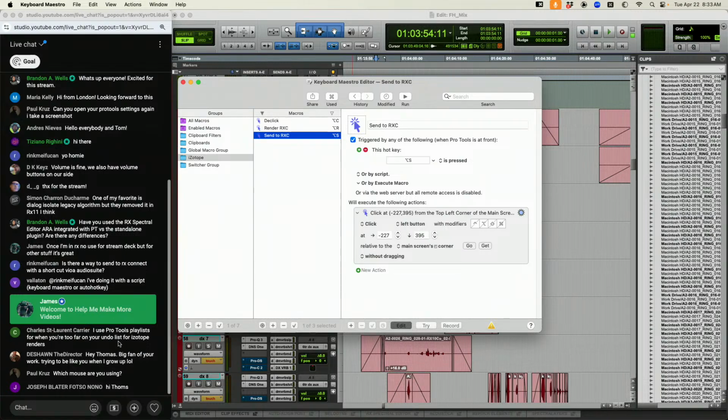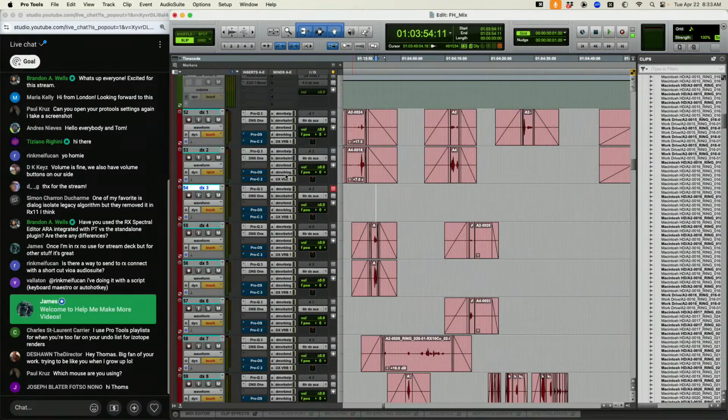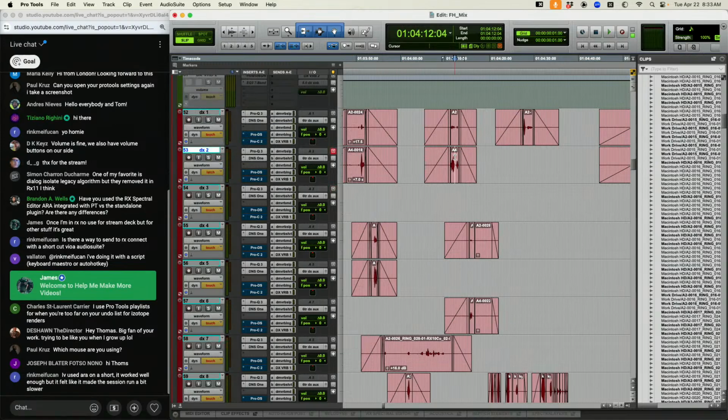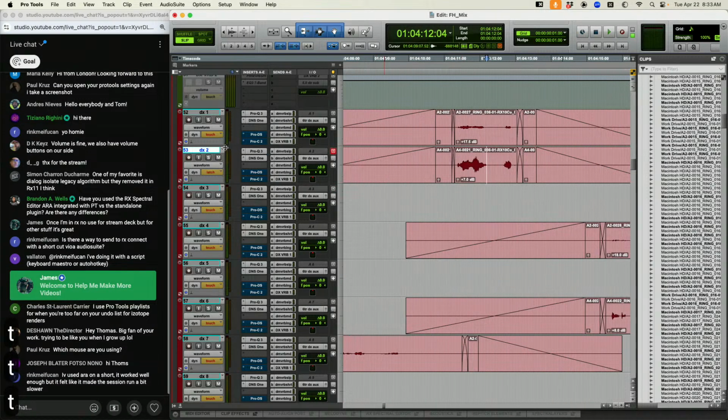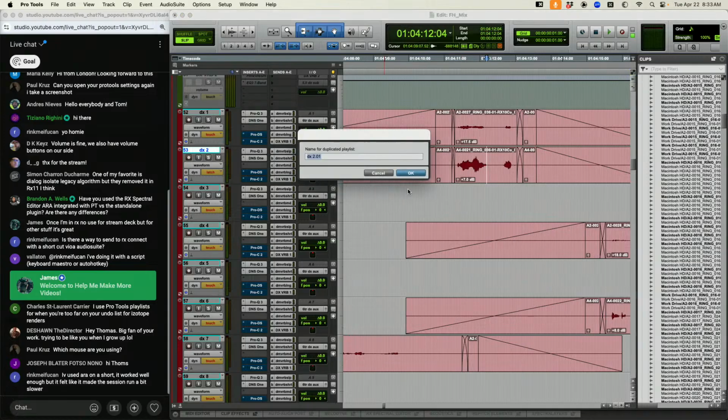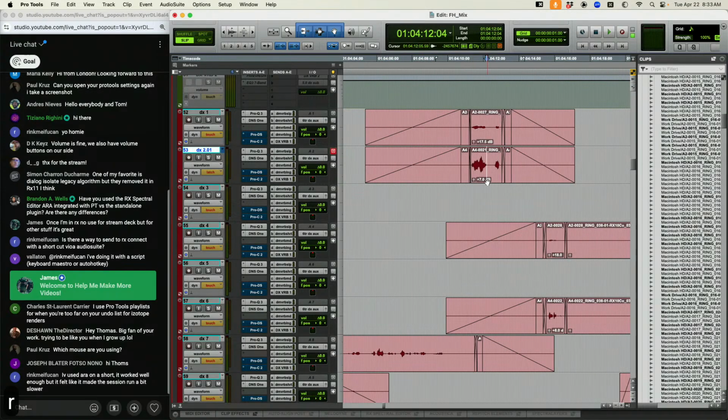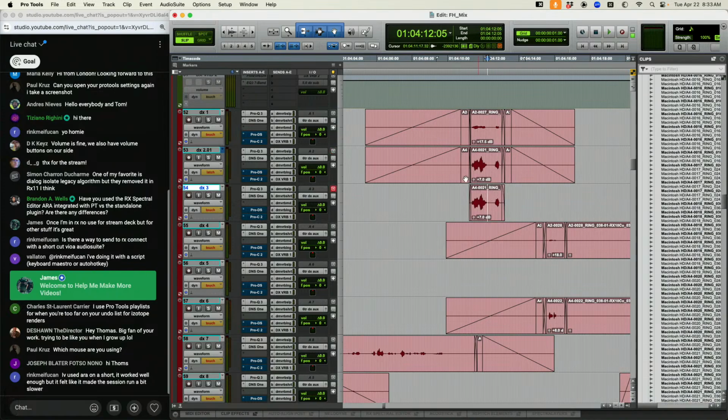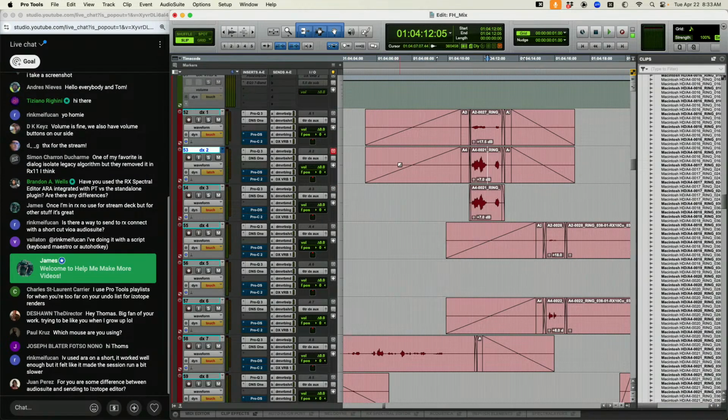And then Charles says, I use Pro Tools playlist for when you're too far on your undo list for iZotope renders. Yeah, the problem with playlists is once you start conforming stuff or moving things around, the playlists just throw a wrench into the works. I used to do playlists, but if I duplicate main playlist and then I'm like, you know what, I'm going to move this track down here, it's still orphaned on this playlist. And I don't like that at all.